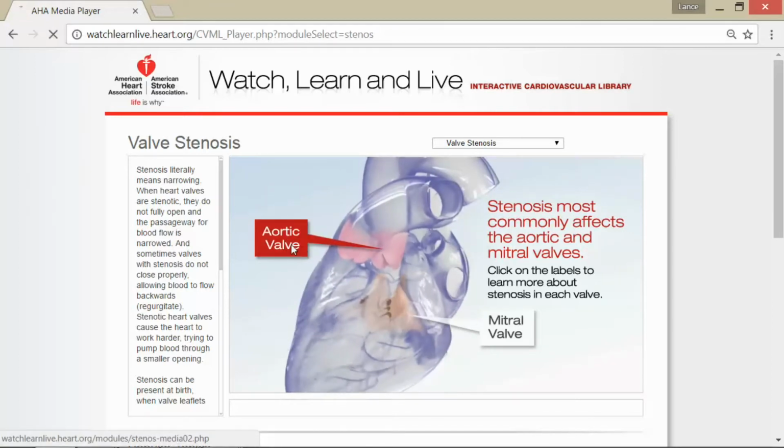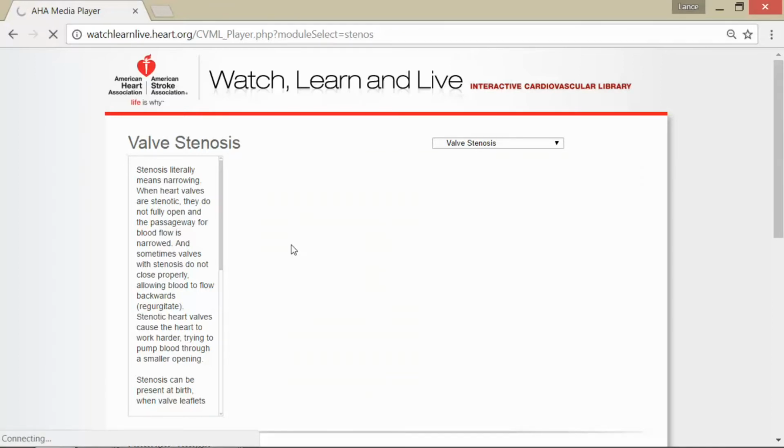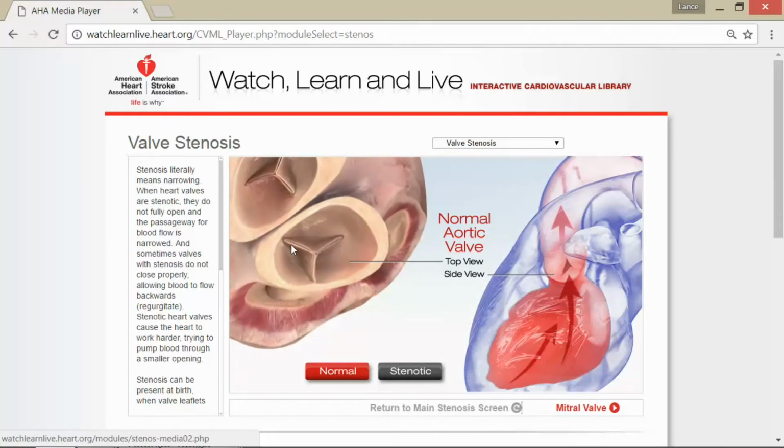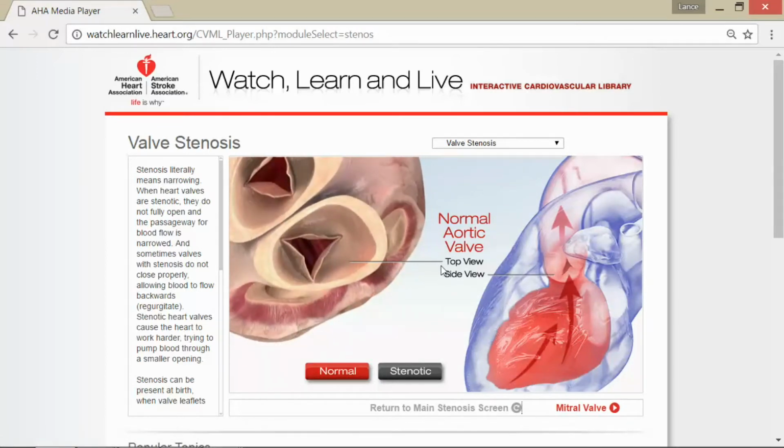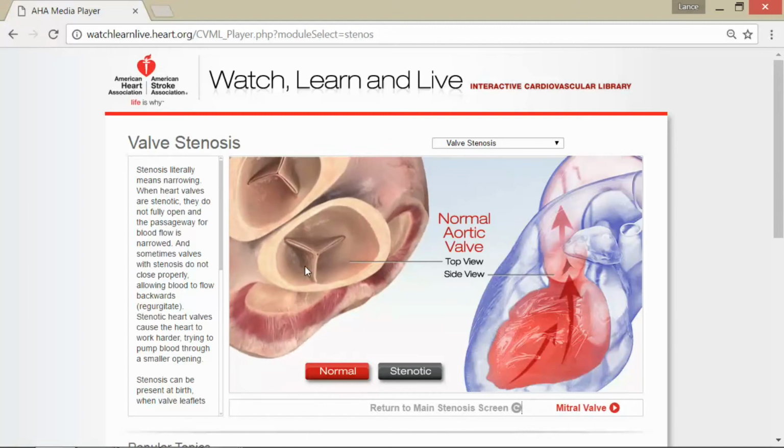When I click on the aortic valve, we're going to look at a normal and a stenotic one. The normal aortic valve top view is featured here, and you can see how the little triangles, I like to say, close properly. There are no spaces or gaps in between, and what that does is allow the blood flow to be complete and full out of that heart. So that's what we want.